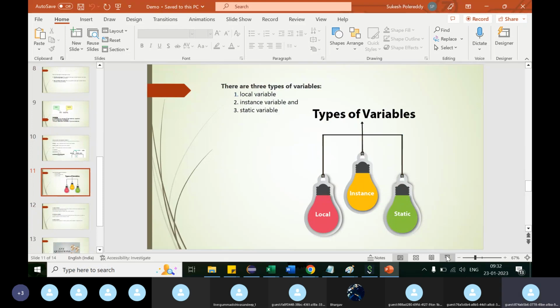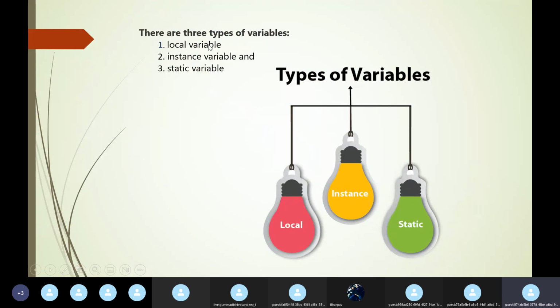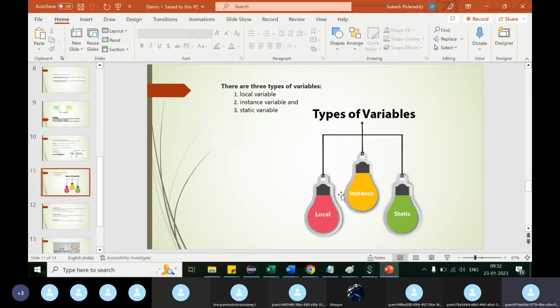We have three types of variables in Java. The first one is local variable, and then we have instance variable and static variable. So there are three types: local, instance, and static. I'll tell you what is the difference between local, instance, and static variable, how to declare an instance variable, and where to declare it also.